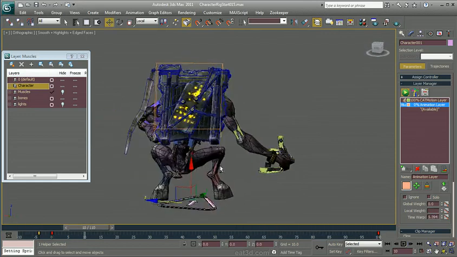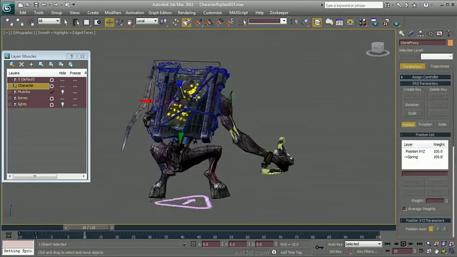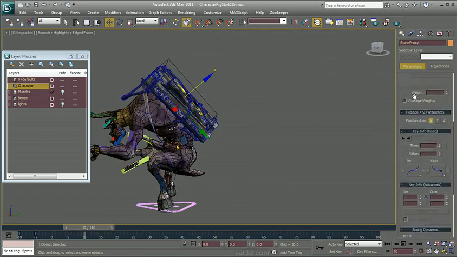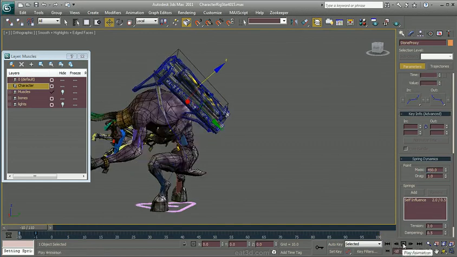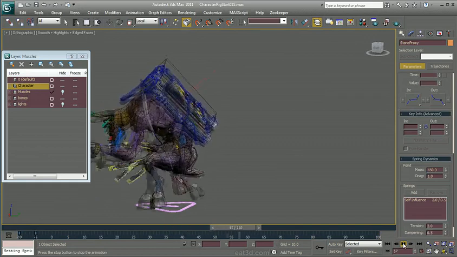And we can go back in to the spring and change those properties that we had before. So maybe make this 450 just to make it a little bit more bouncy, so we can kind of see it here in the viewport, and it comes along with the character.